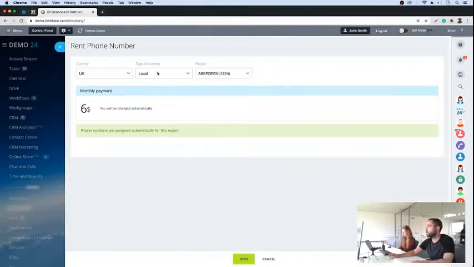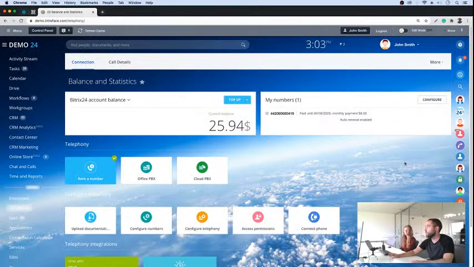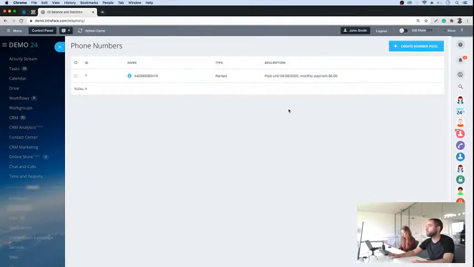And you can see the cost, it's around $6 per month, and inbound calls are included, and then you're charged per minute on any outbound calls. So you can then rent that number in the system, and then once you've rented that number, you can then configure the settings for that in your Bitrix system.